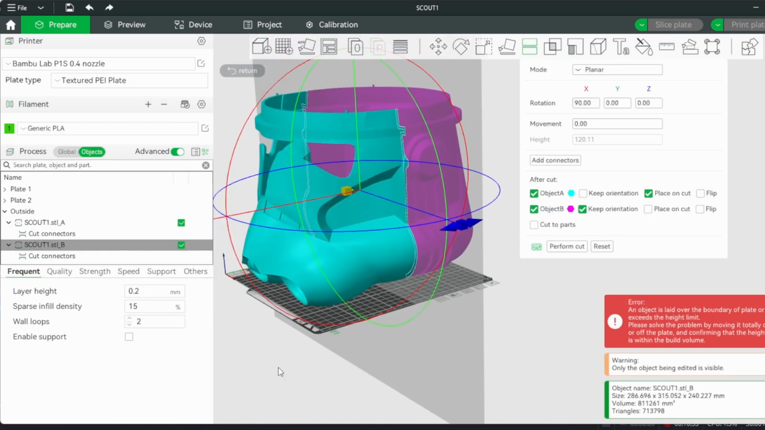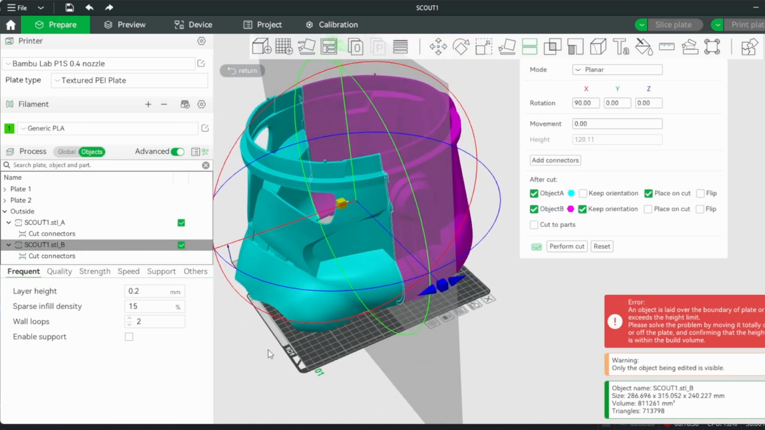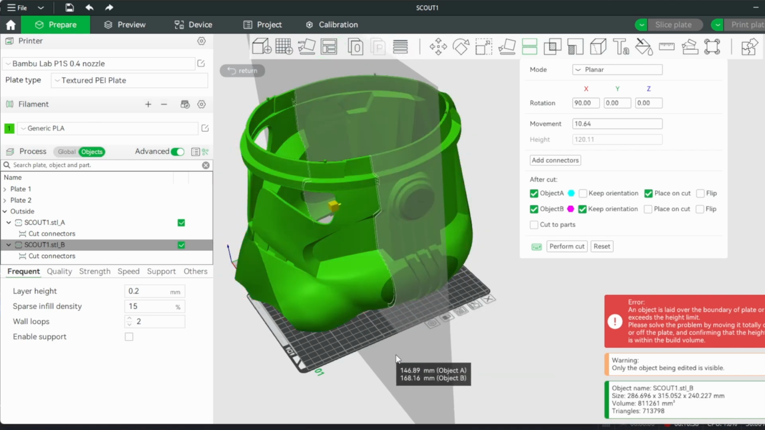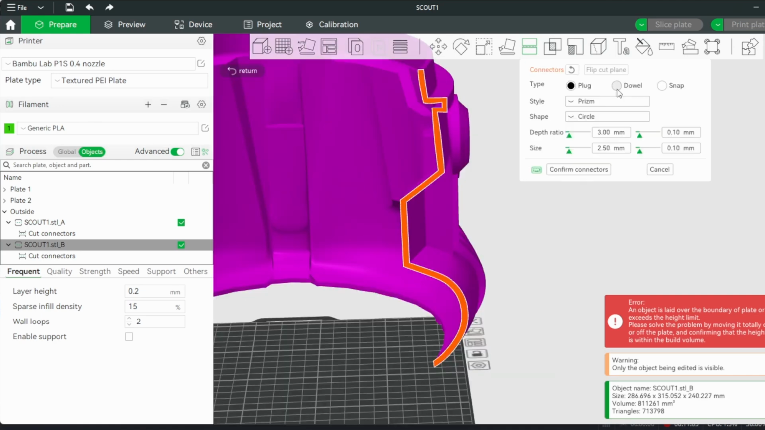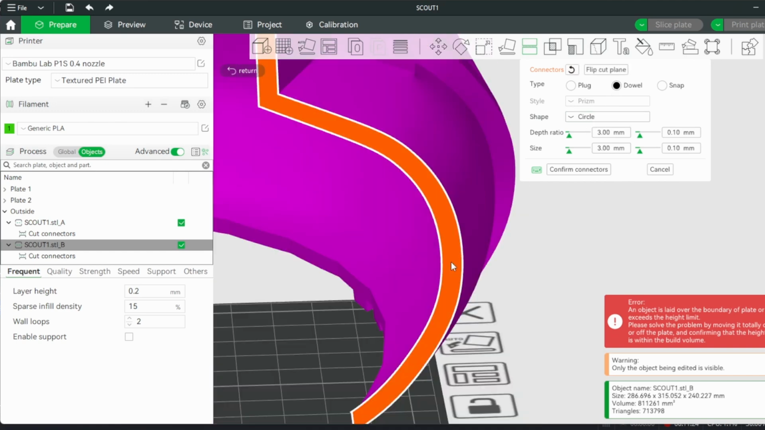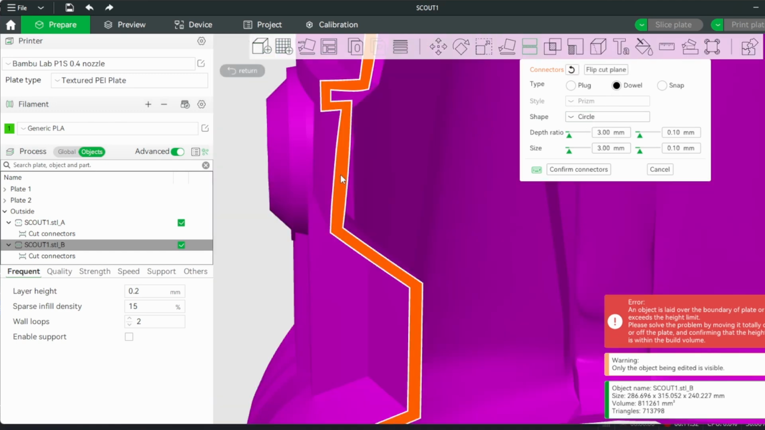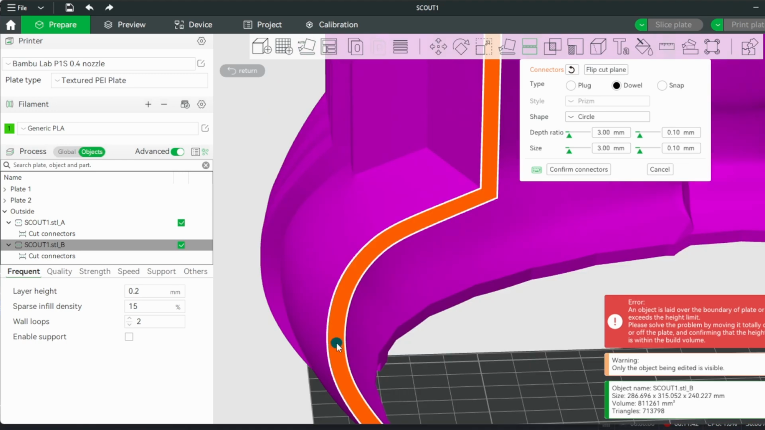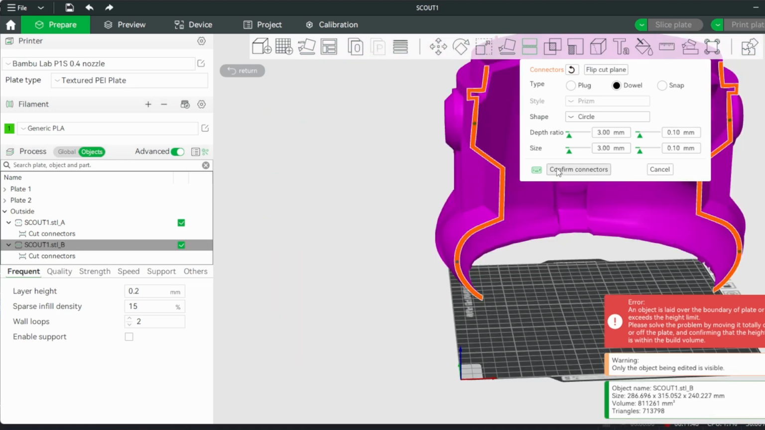For the second cut, I want to find another area that has less detail, and I would rather not split it in the front. So I'll move the cut to right here. For these side cuts, I will use dowels. I'd rather not have them sticking out horizontally and needing supports. Then they might not fit in the holes as well. Before performing this cut, I think it's a good time to mention the choices after the cut.